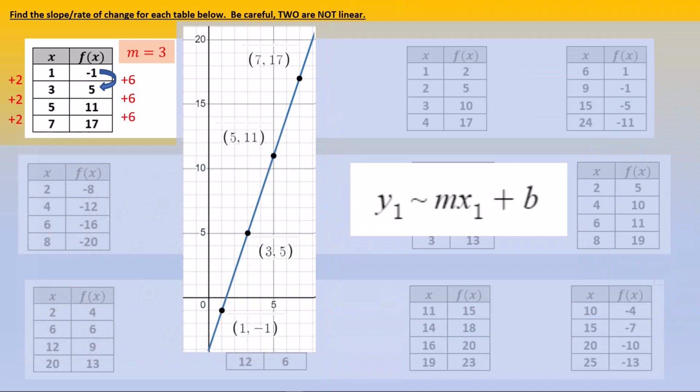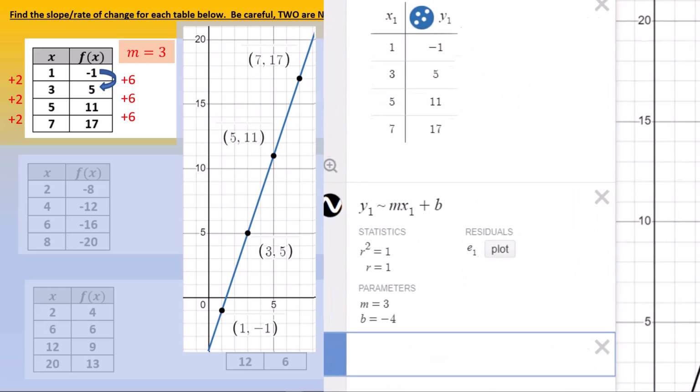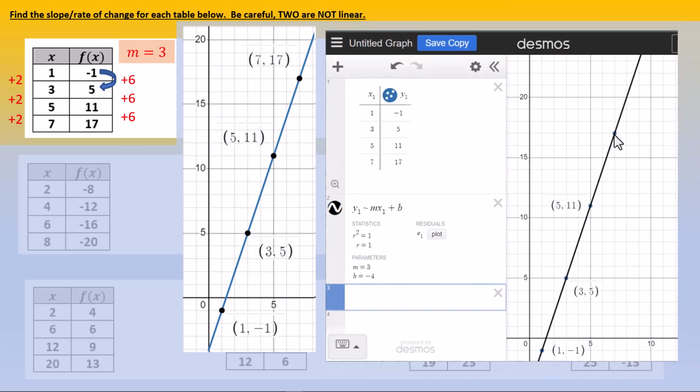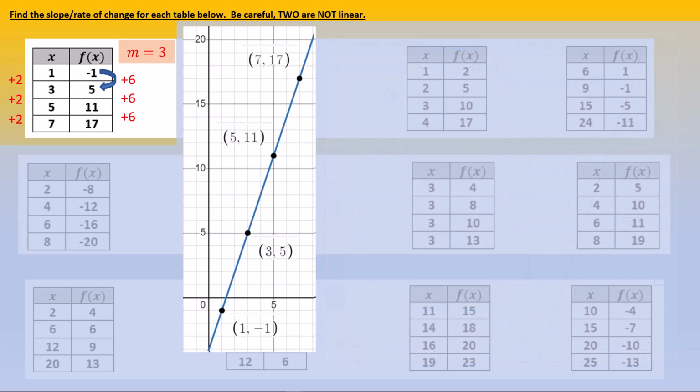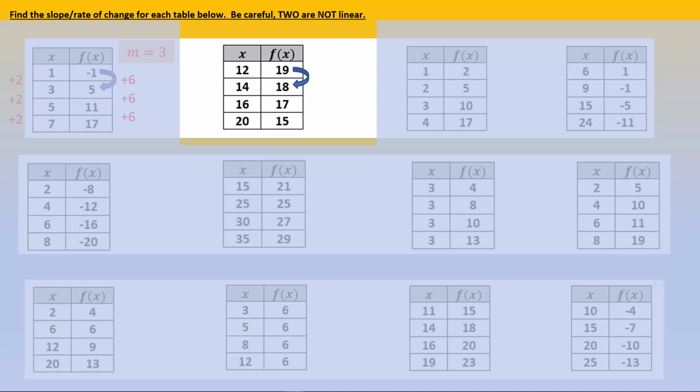This is the slope-intercept form, y equals mx plus b, and you can see it automatically generates a line going through the points on the table, which visually proves that the data in the table is indeed linear, and all the points are on the same line. Let's continue with the next exercise.